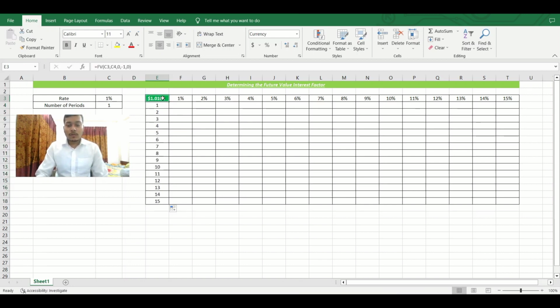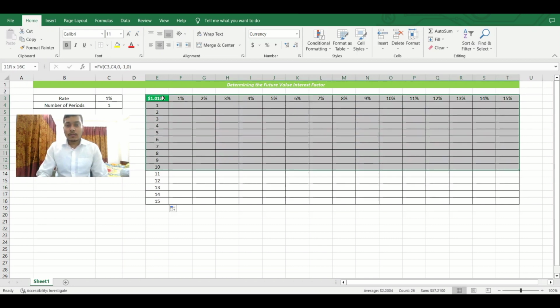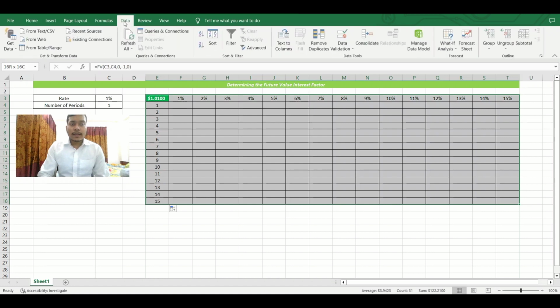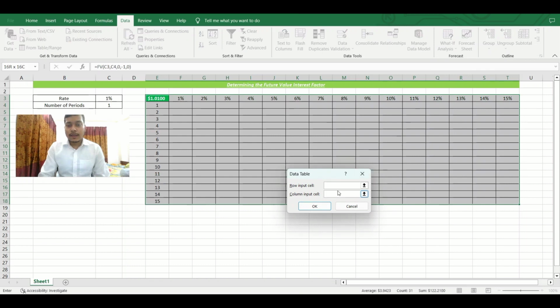Now we have to select the full table to find out the future value interest factor. So here in the menu bar, click on Data, then What-If Analysis, and then click on Data Table. Here it requires two things, row input cell and column input cell. So we will put C3 cell for row input cell and C4 cell for column input cell. Now press OK.